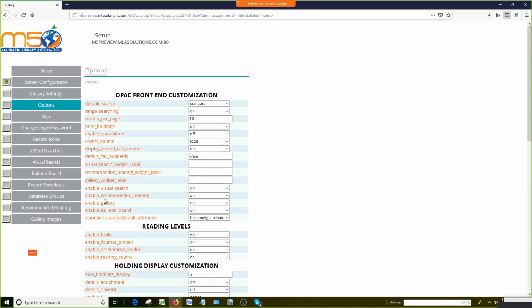Okay. Let's say if you wanted to turn off the visual search or the recommended reading or the gallery or the bulletin board buttons, you just change on to off. That's all you do there. Or if you don't want the reading levels, like the Lexile, the Fountas and Pinnell, you turn them off here.